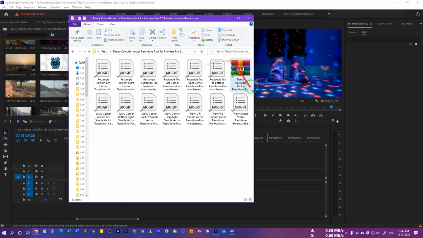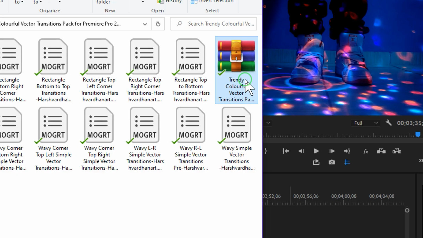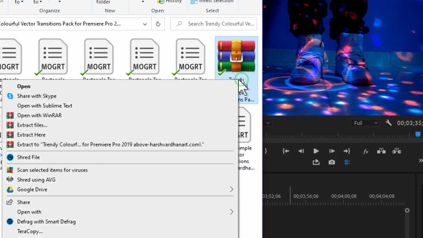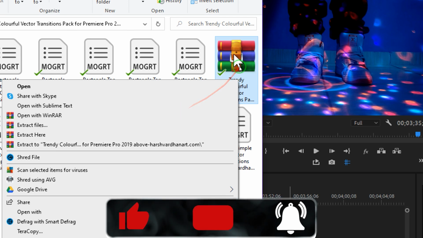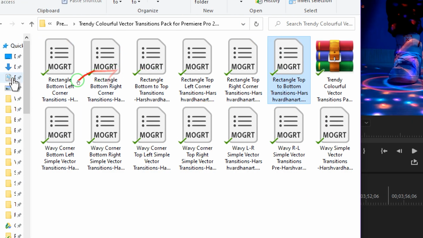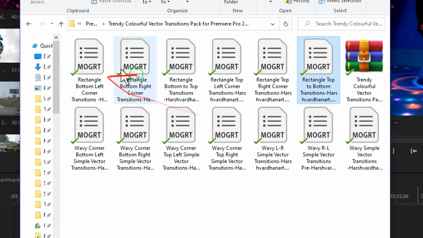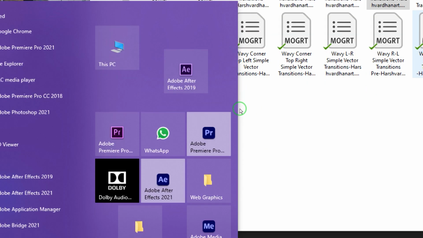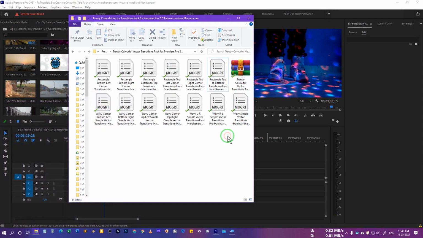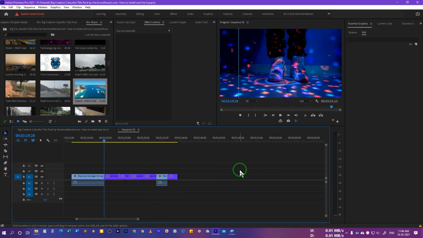After you download, you will get a zip file, something like this, and you need to extract it using any unzip software like WinRAR or 7zip. I'm using WinRAR, so I'll just right click and select extract to Trendy Colorful Seamless Transition Pack, and thereafter you will get a folder. Inside that you will get these 13 files. These are 13 MOGRT files, so you need to install these MOGRT files in order to use them in Premiere Pro. Now let's dive into Premiere Pro and learn how to use these.